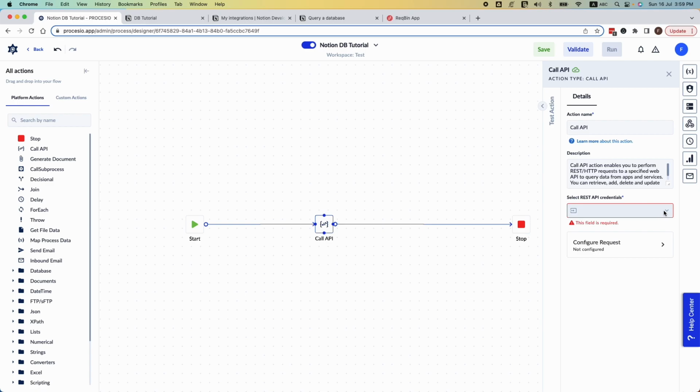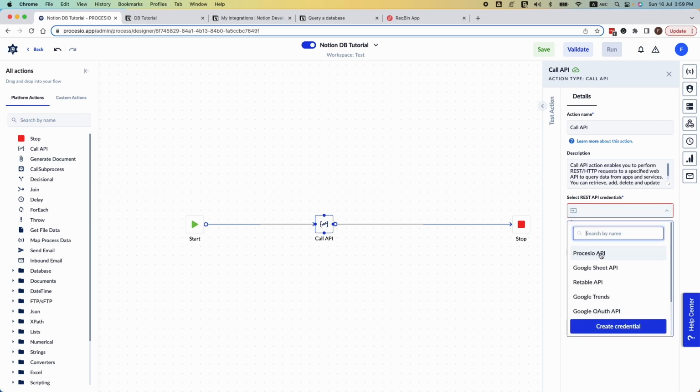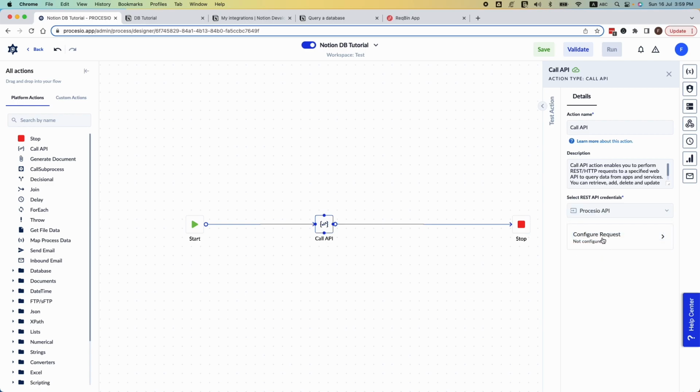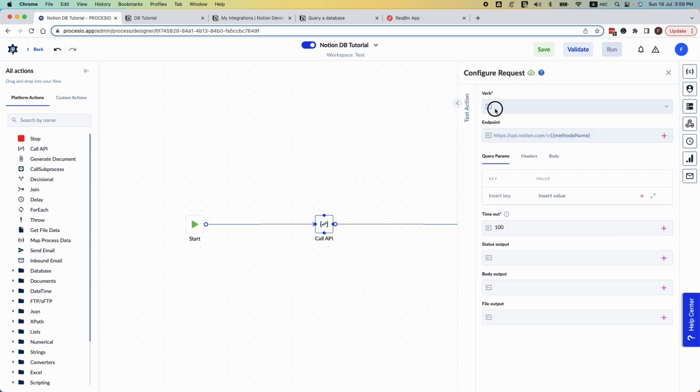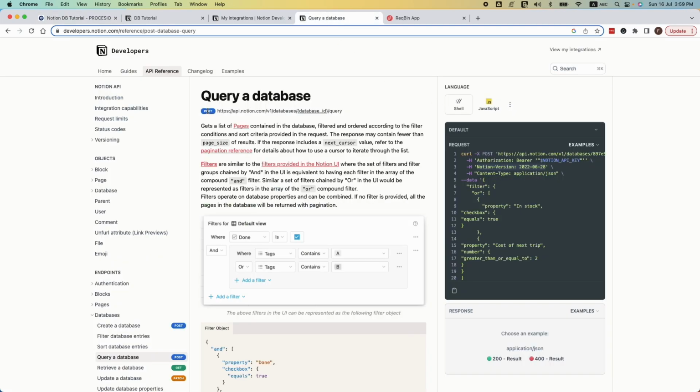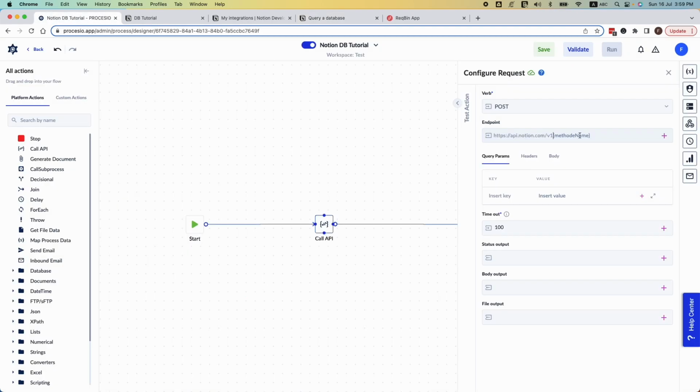So now that I've created my credential, I just have to select it, and then I will configure the API call. So it's a POST that we want to do, as you can see here, and then I will copy the end of the URL and paste it here. Okay, now we need to replace this by our database ID.